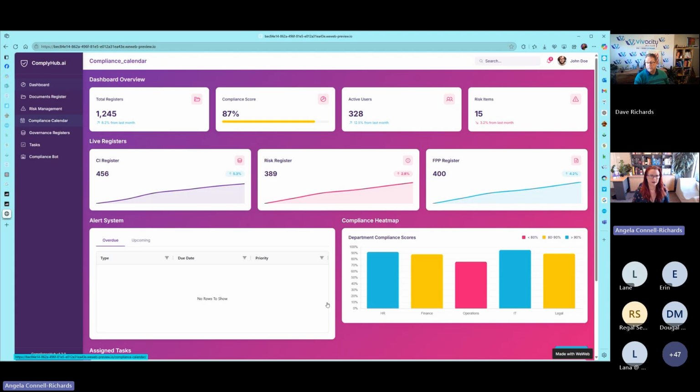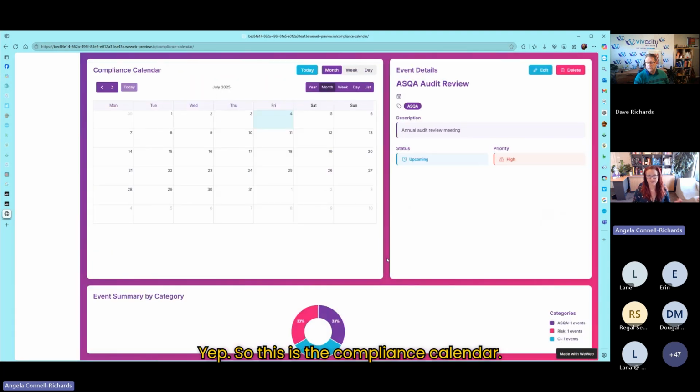So we'll see if the compliance calendar works. Yep. So this is the compliance calendar. You can put in what events are coming up. So it could be an ASQA audit, and what the priority is. And then the whole idea is I want to manage the risk of that as well when it comes to an audit in particular.